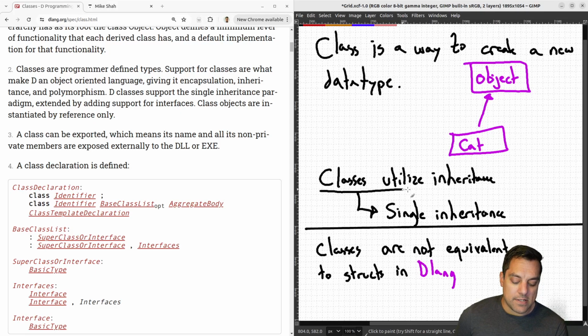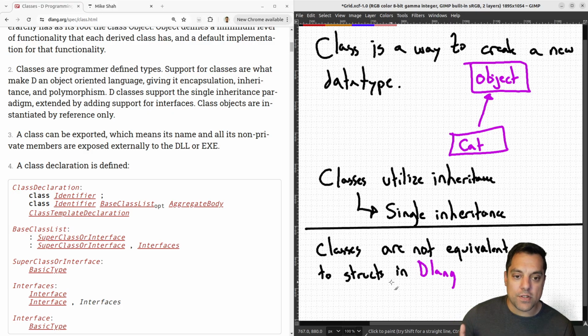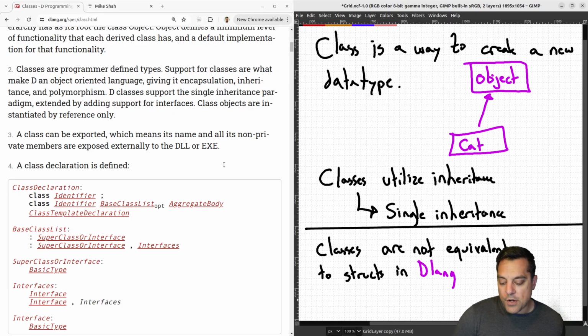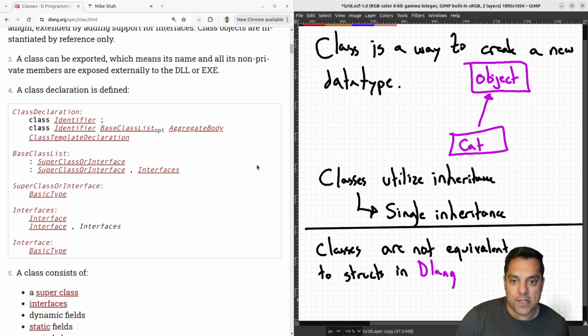So classes have a lot to do with enabling inheritance. They allow us to do some cool things at runtime, again, like dynamic dispatch if we have different types of things. And ultimately, the important point is that classes are not equivalent to structs in the D language. So again, this is going to be more similar to like the C# model if you're coming from that language. So ultimately, the question then becomes, when should I use a struct and when should I use a class here?